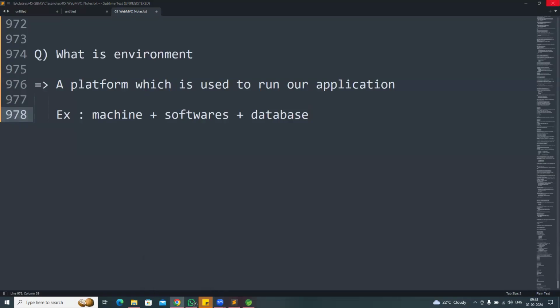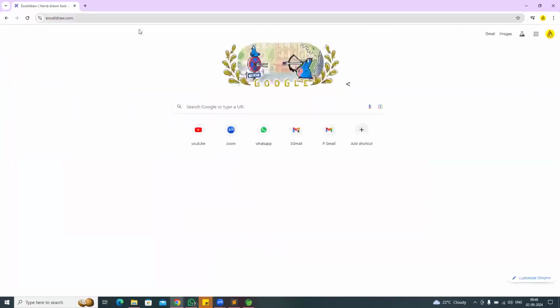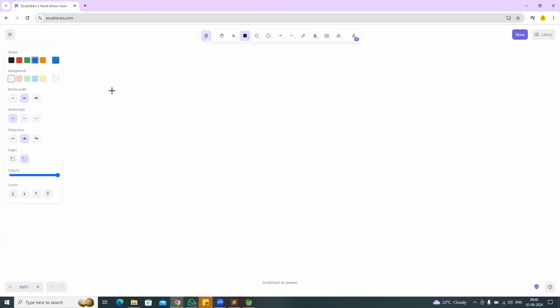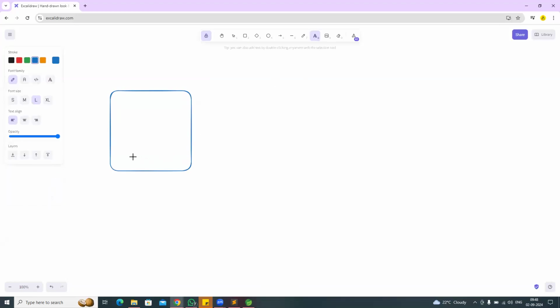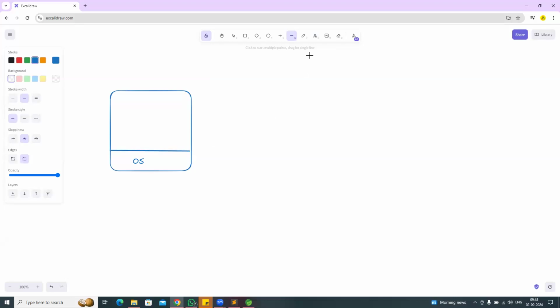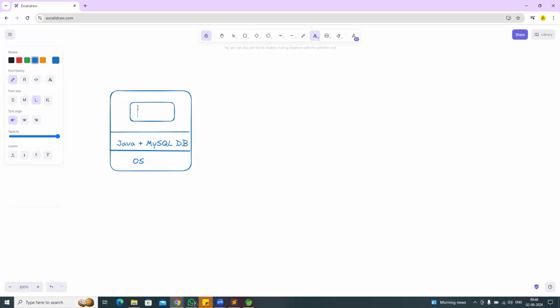As of now, we are developing our application on our laptop. So this is our system. In this system we have one OS, Windows OS. Using this Windows OS, we have installed Java software. Then we have installed a MySQL DB server also in our system. By using this Java and MySQL database, we are running our application in the system. So this is called one environment, that is the local environment, the dev environment.